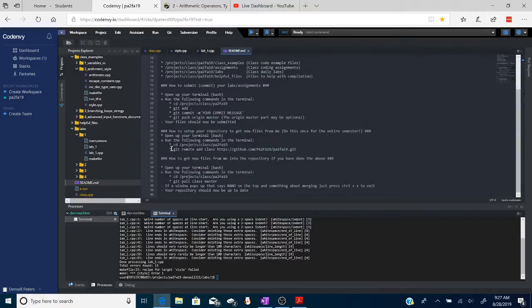I think you can just do git push. I don't think you have to do the origin master. All right, you do that, you'll type your username, you'll type your password, and it will take all your files that you committed, and it will put them up to GitHub.